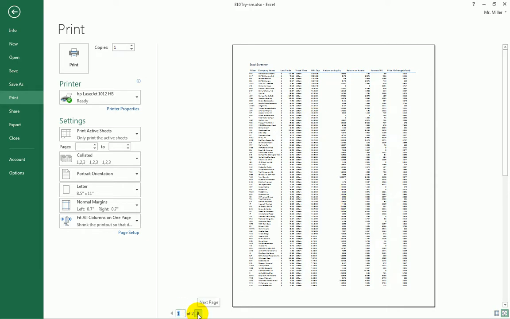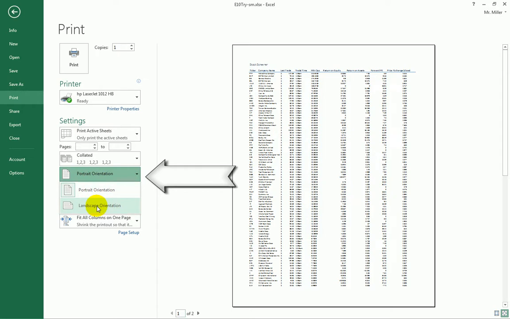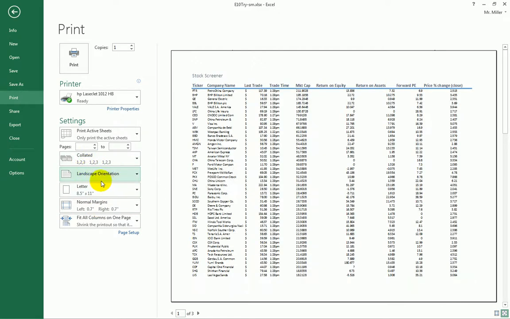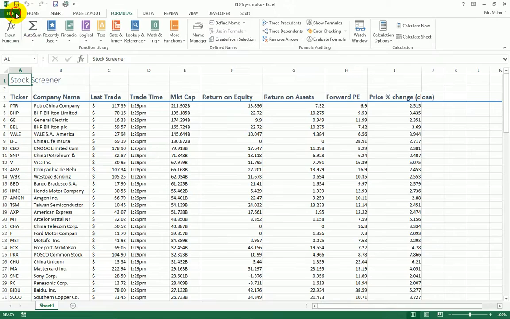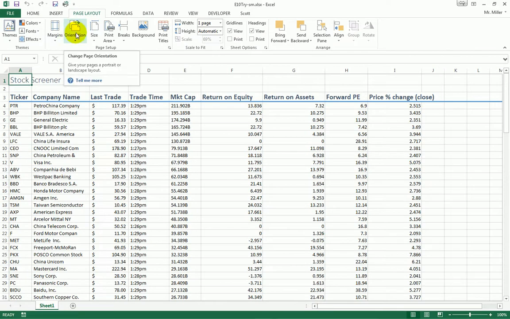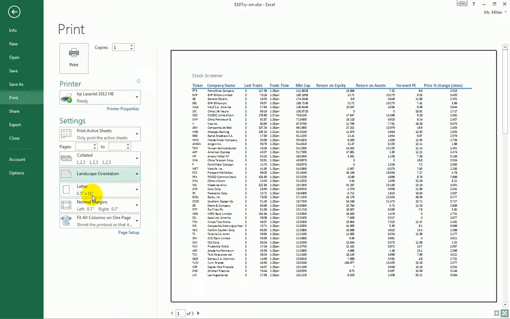Well, one of the things that I want to do is change this, because the text is kind of small right now. In order for it not to be quite as small, I want to make my page wider. Okay? If I'm going to fit the columns to one page and I've got a lot of columns, one of the things I may want to do is change my orientation. I can change from portrait orientation to landscape orientation right over here while still in print preview mode. Now, guys, we learned in Word that if you go to page layout, you can change the orientation.